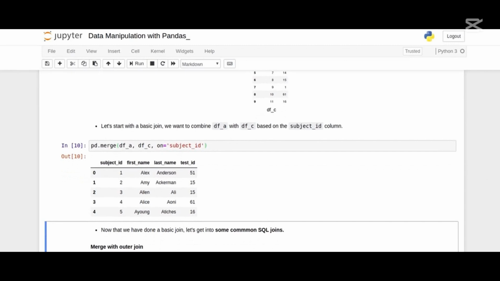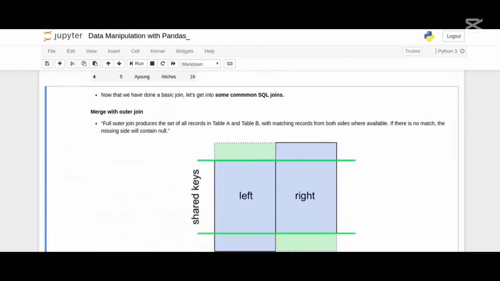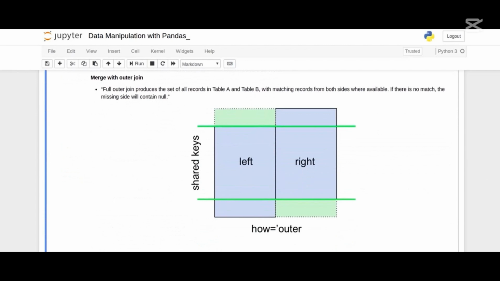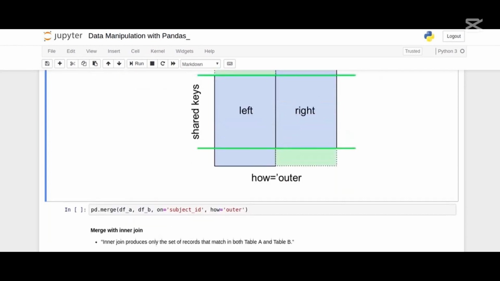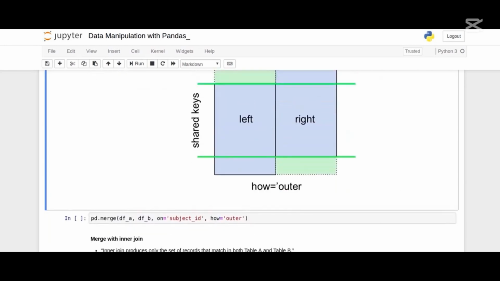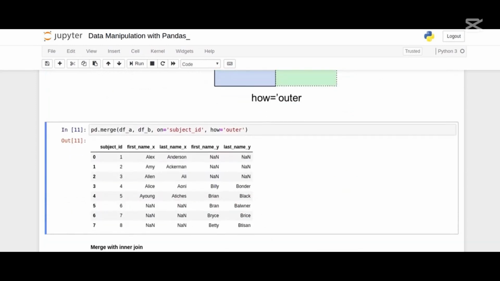So now that we've done a very basic join, let's get into some common SQL joins. First is the merge with outer join. So pay attention to this image. The area which is falling between the 2 green bars is essentially the records that have matching values for subject ID. And the rest are basically unique to that particular data frame. Don't worry, we'll look at an example to understand how this works. And of course, we've already done outer join just a few moments before, so just keep that in mind as we run this code.